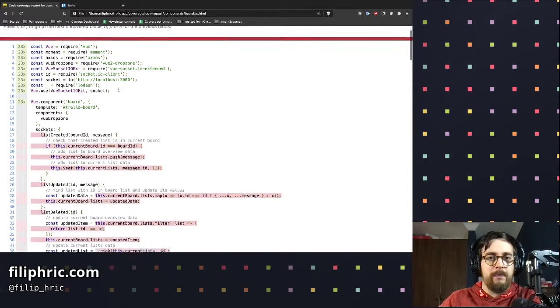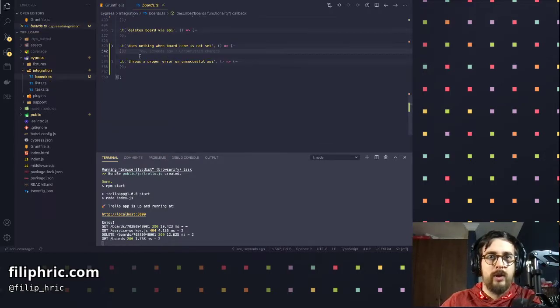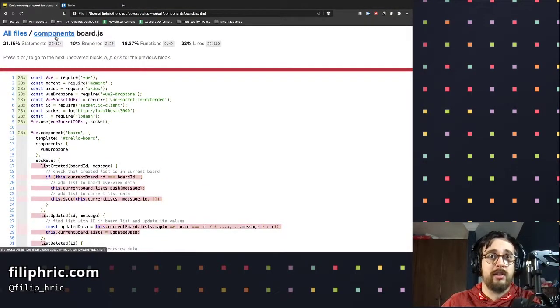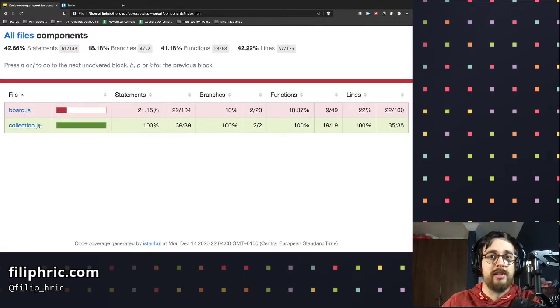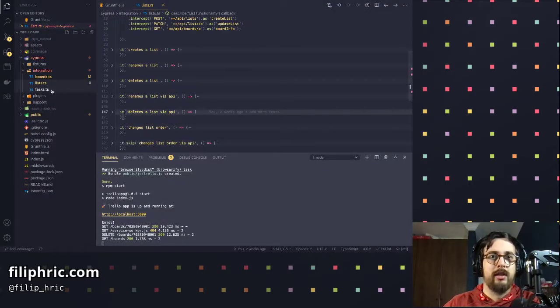So okay. So now I have my. We covered boards last time, and we added these two tests. So these two were the ones that helped us achieve the coverage for the collections, for the collection JS. So that would be the collection of all the boards. And now we are going to test.